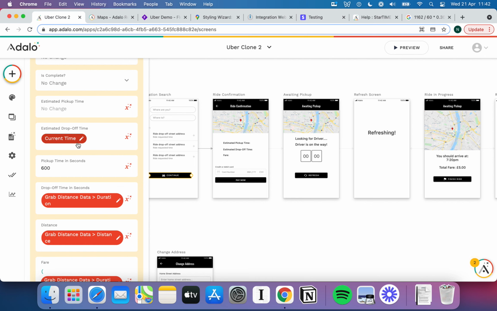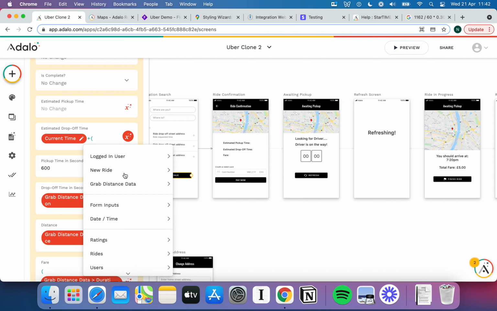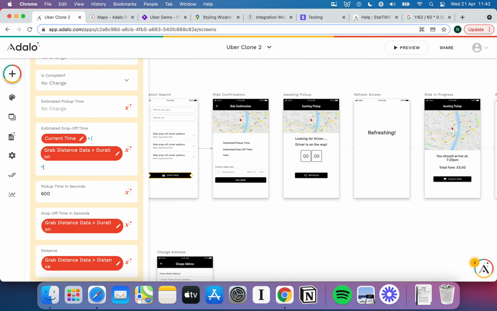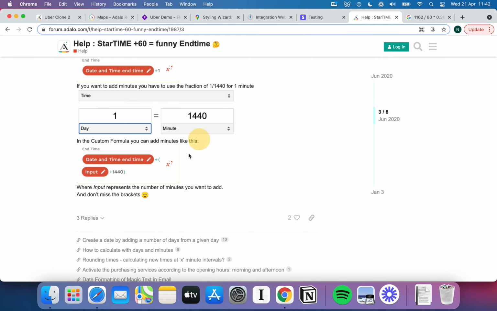So if I go to estimated drop-off time, we've got the current time. And if I simply do a plus, and then I'm going to open a bracket because I want to calculate this all together, I'm going to grab my duration. I'm going to hit the divide key, which is just a slash, like that one up there. I'm going to hit slash, and I'm going to type divided by 1140, and I'm going to close bracket. So that's doing the right fraction based on what this poster said here. If you want to add a minute, then do that.